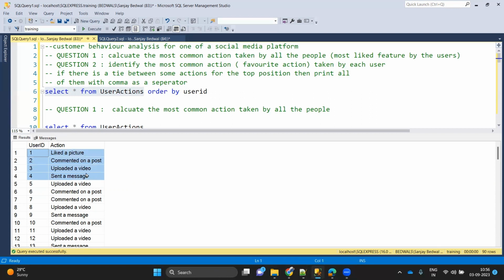Let's go ahead and read our first question. First question is we need to calculate the most common action taken by all the people. Or I can say that what is the most liked feature by the user. These are nothing but features provided by a social media platform. They are providing a feature of liking a picture, feature of commenting on a post, or feature of uploading a video, and so on. We need to identify what is that most popular action among all these users. So this question is quite easy. We will see how to solve it.